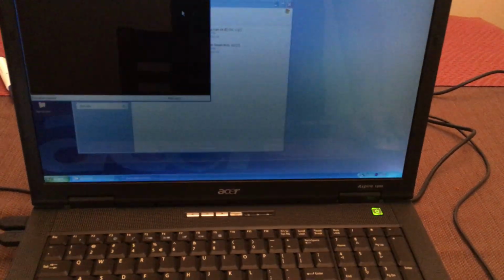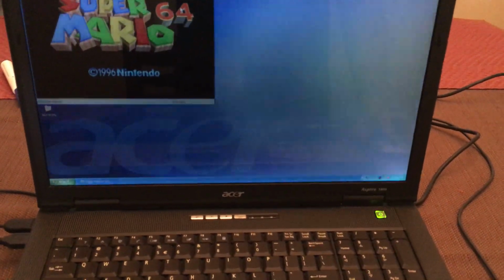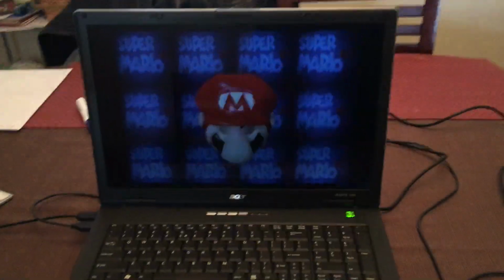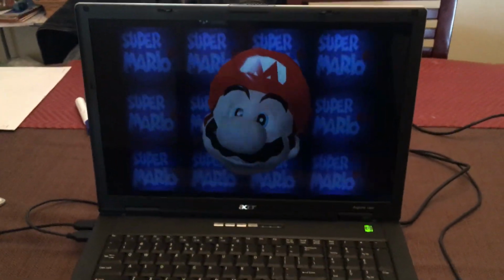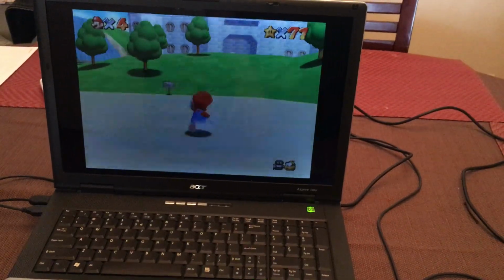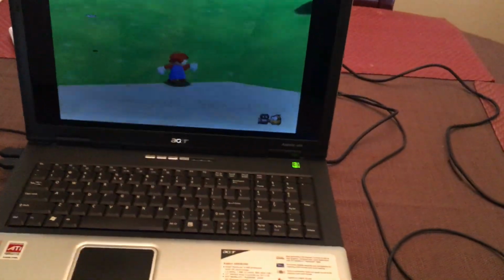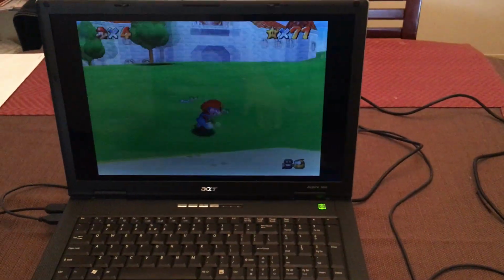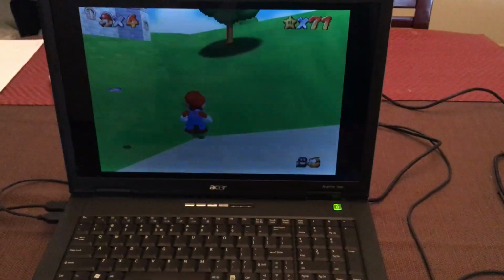You can see just how good it can run these in a second. You can press escape to full screen on Project 64. Yes, Project 64 does work on Windows XP. I play this with a keyboard. It's a weird way to play the game, but it's really good. I'm used to it. But yeah, it can play the whole game just fine.